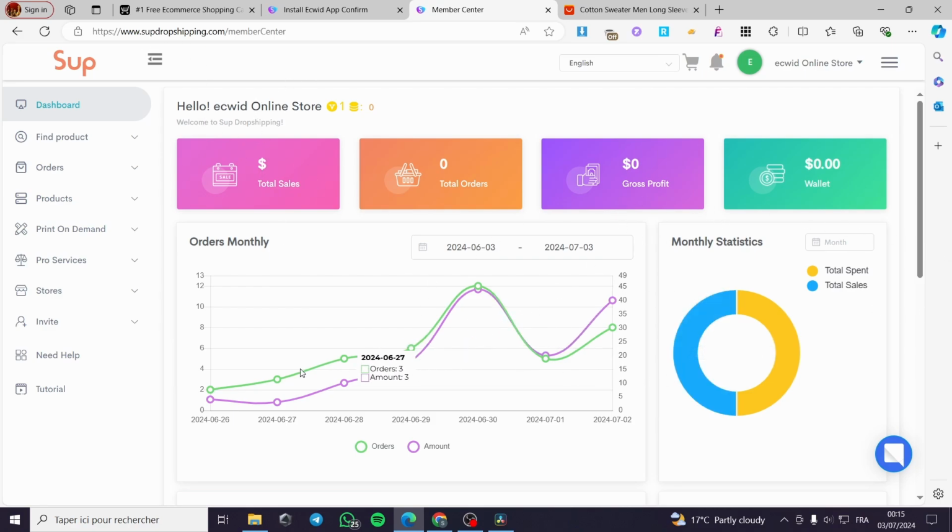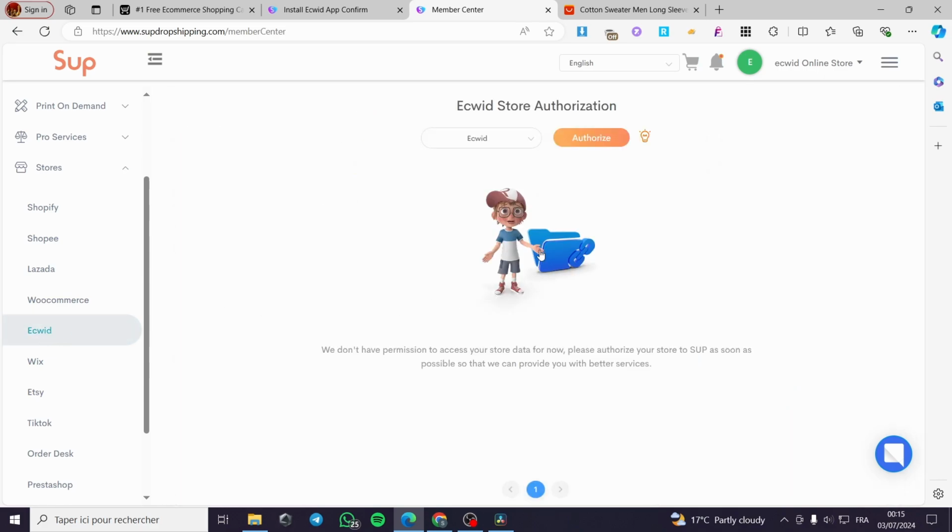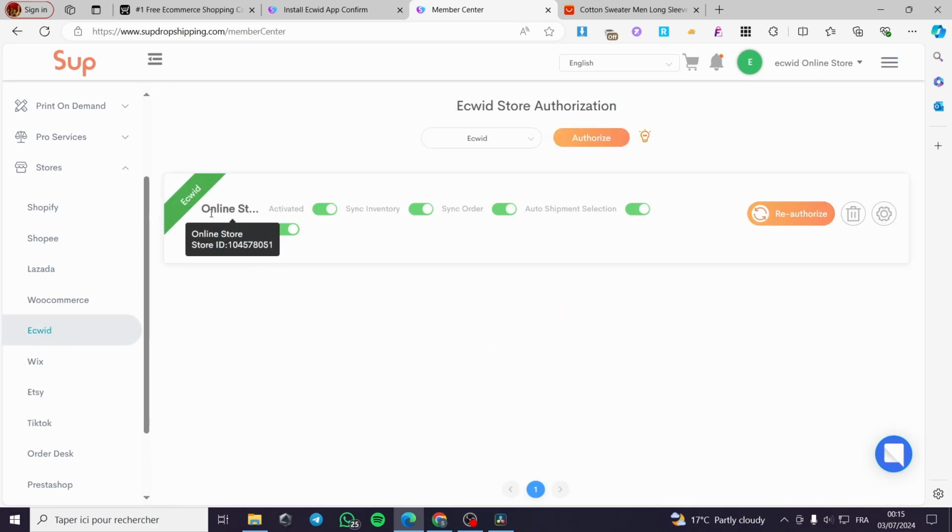Simply you can go ahead and see this is the dashboard, or our own dashboard. Now we are simply going to the stores. Click on stores, then select the store that you are going to connect. In our case, click on Ecwid, and here we are going to see that we have the store connected. We have the store ID and so on. You can reauthorize it, and here we have it.